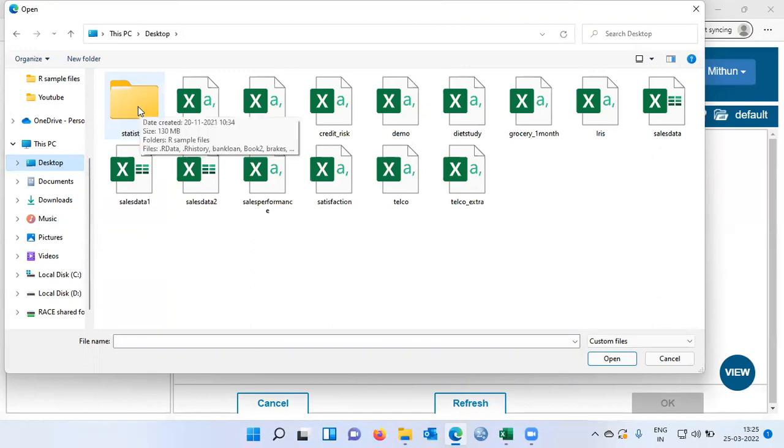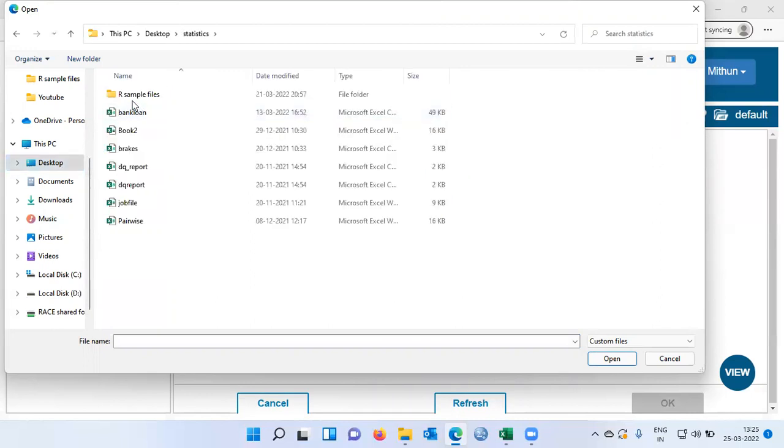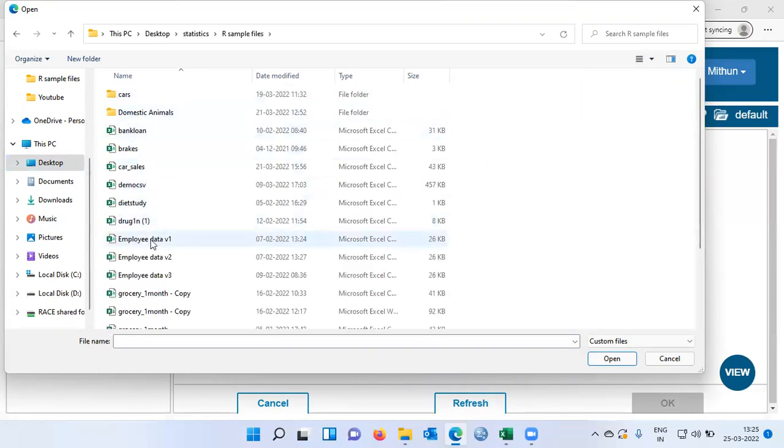Here I'll choose the folder name statistics. You can see there's a subfolder called R sample files. Within this, the file name that I want to import is employee data v1. This is the source file which I want to import. I will now hit the open button.